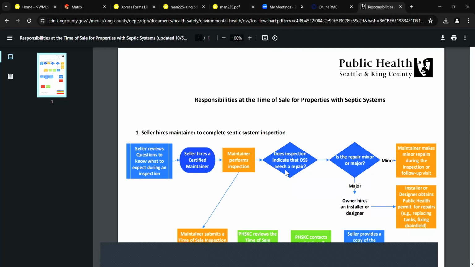Each county has their own specific requirements. So you're going to have to do the same process that we went through for each of those counties. I mean, it's pretty much that simple.